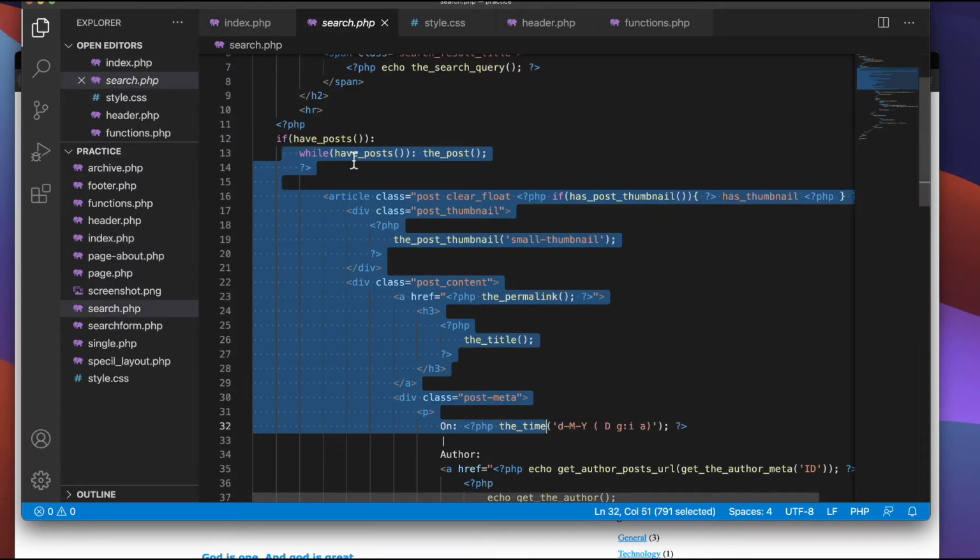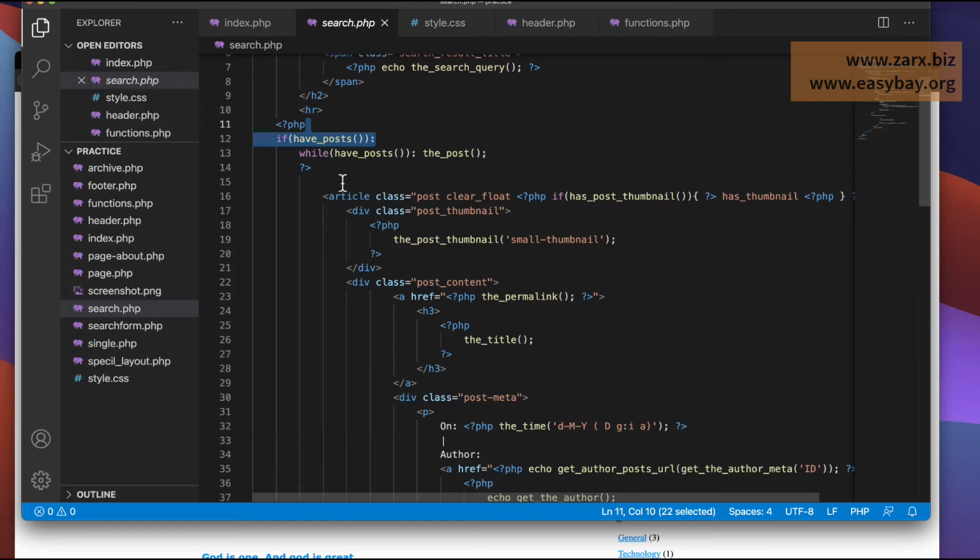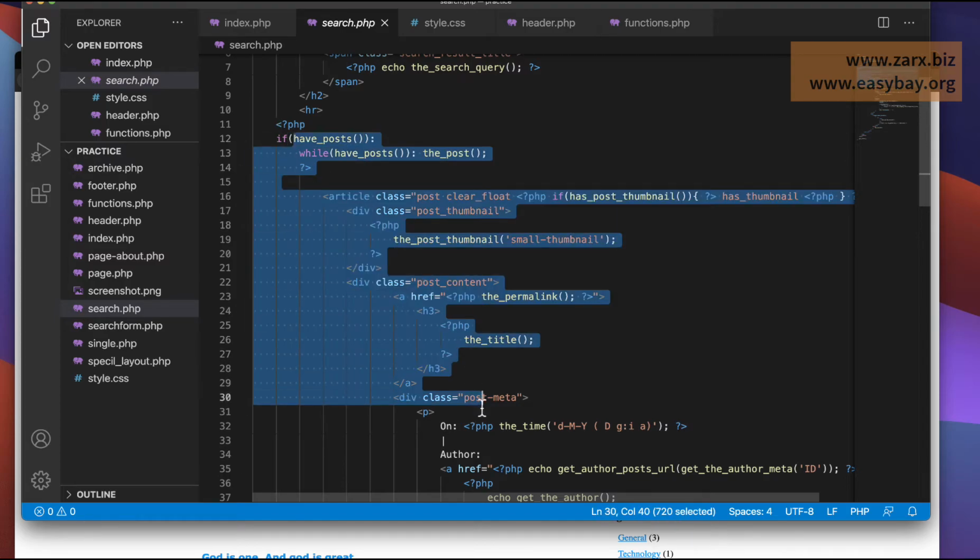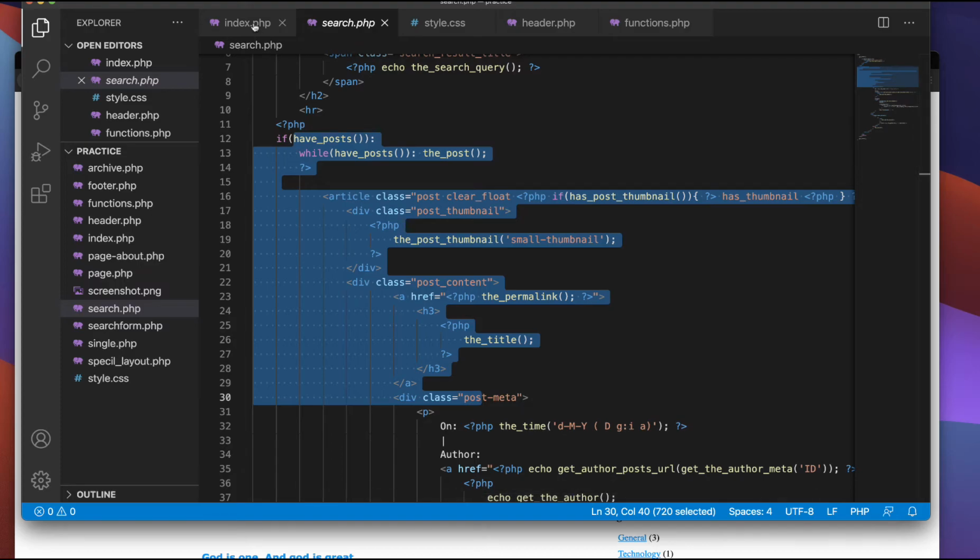So what we can do is use a WordPress feature and use this code only once, and still we will be able to see the output in the search page as well as in the blog page. So let's see how we can do it.